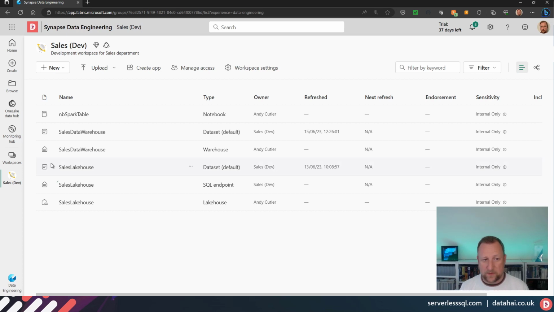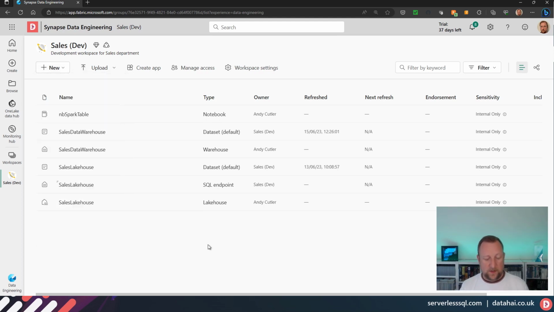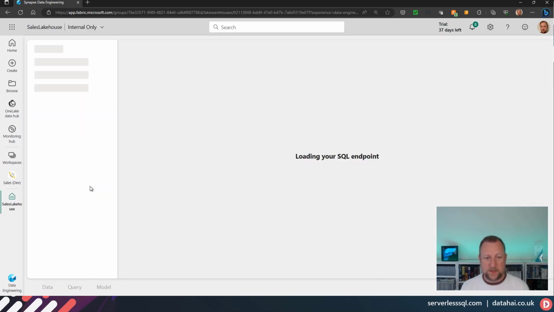When you create a warehouse, which is a completely separate item that you can create, there we go, new warehouse, that's basically the SQL engine side of things. We get a warehouse and also a dataset. So regardless of whether you create a Lakehouse or a warehouse, you always get this default dataset that gets created. So if we have a look at the SQL endpoint first, we click into the SQL endpoint.